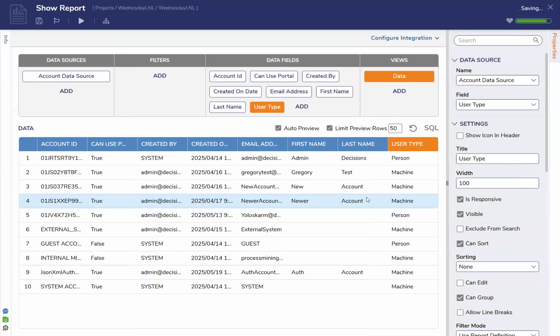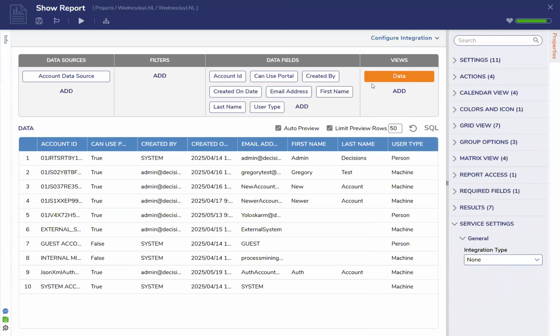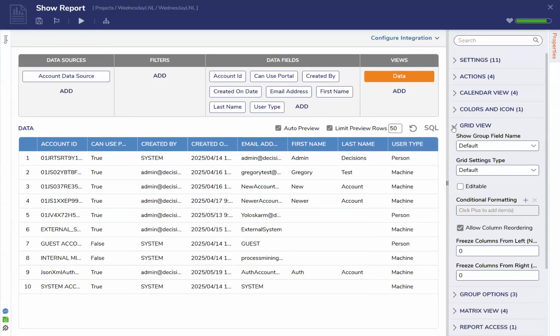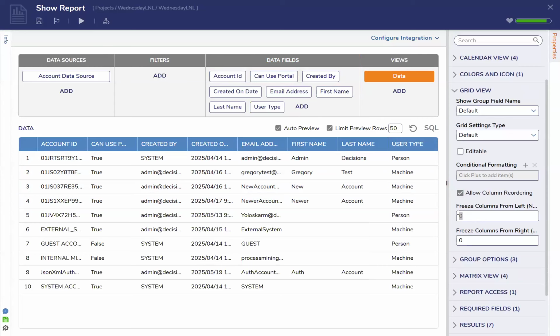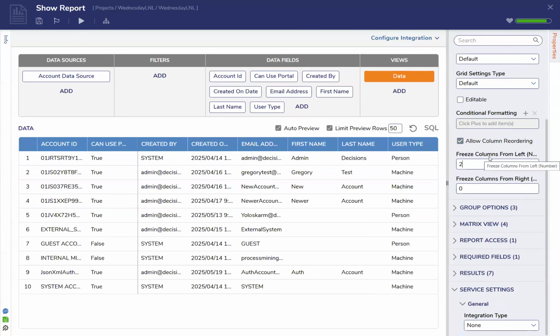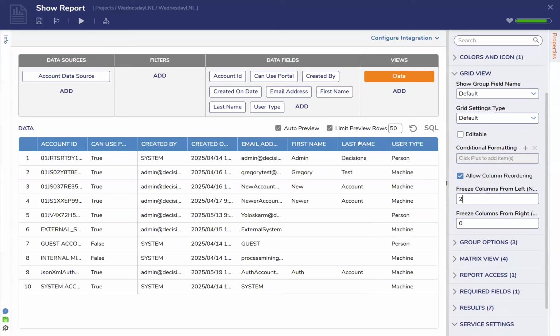All right. And then what I'm going to be doing inside of here is going over to my settings for the report, not individual field settings. Drop down grid view, and then over here, I'm going to select freeze columns 2. All right. And I'm also going to allow for the column reordering. I'm going to have that checkbox enabled. All right. So I'm going to save this.